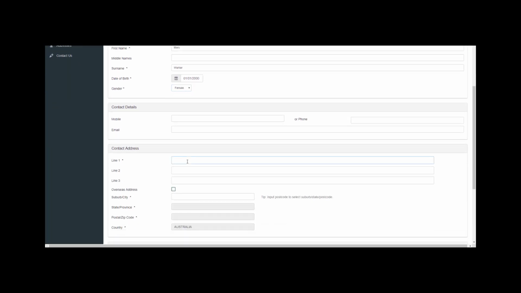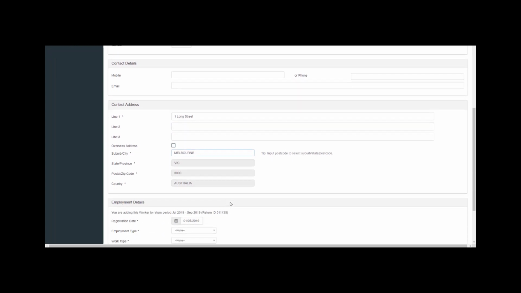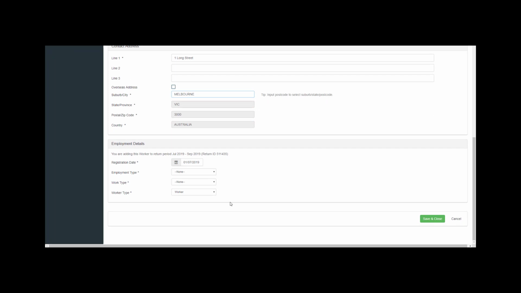You'll need to enter a street address so the worker can be sent a welcome pack. The worker's registration date must be the 1st of July, unless they commenced work after that date.